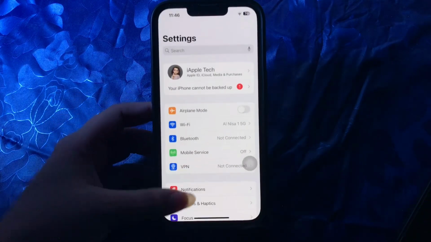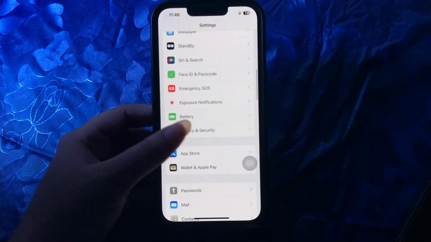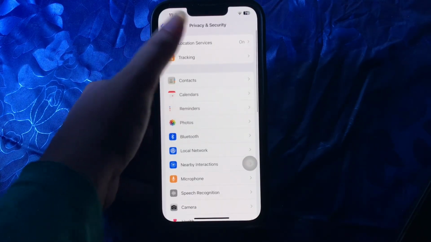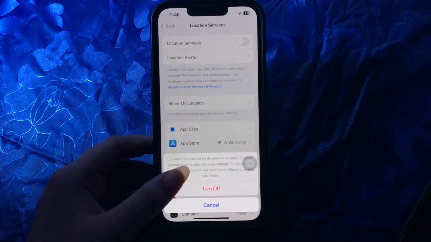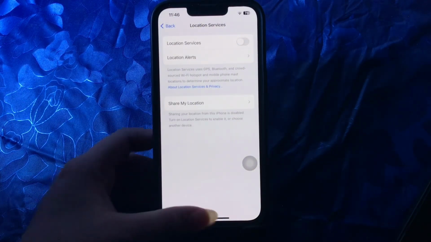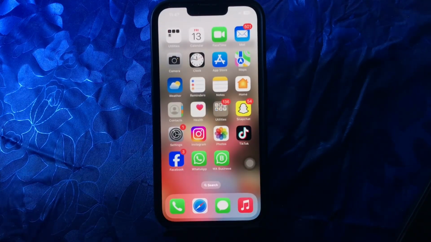And the next step is disable share my location. For this, go to settings, scroll down and go to privacy and security option. Then tap on location services at the top. Then tap on its toggle button to disable it. And then tap on turn off again to confirm. And you are done.